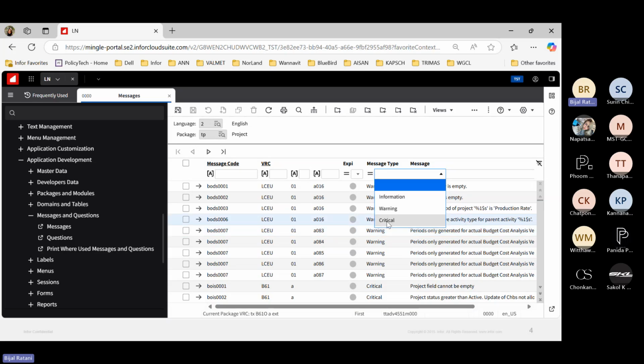So on the messages menu, when they are displayed, there will be a small icon before the message, a blue color icon, an orange color icon, and a red color icon, which can tell you if it is a normal information message, warning message, or critical message. So this we will learn in detail when we develop.